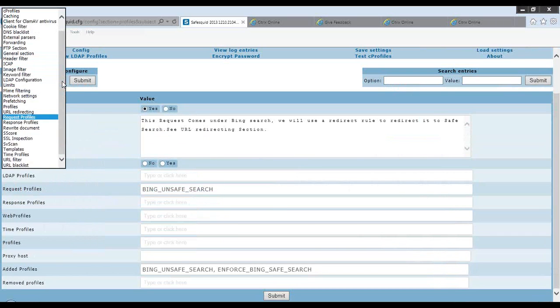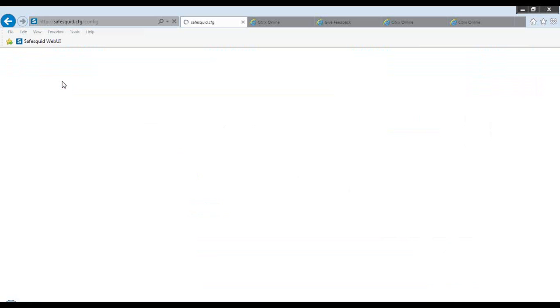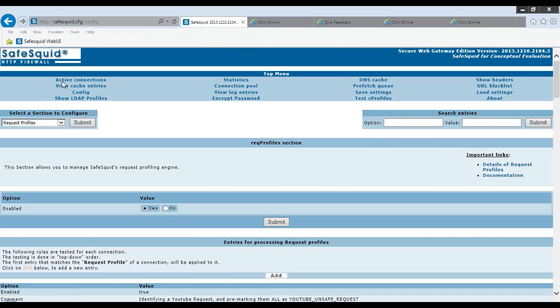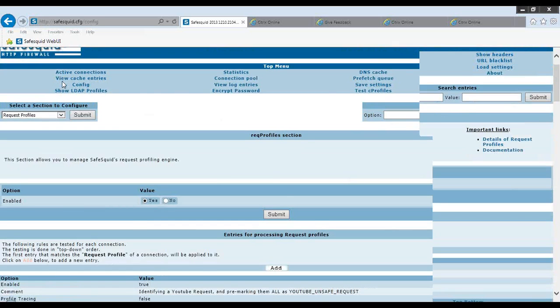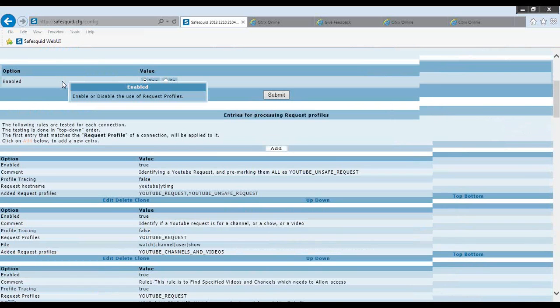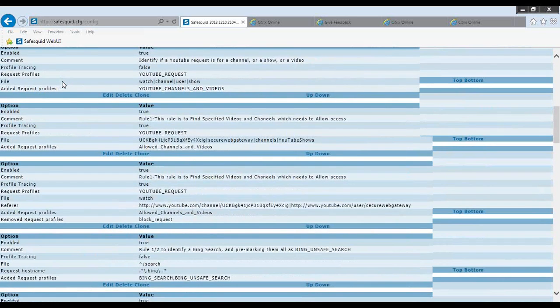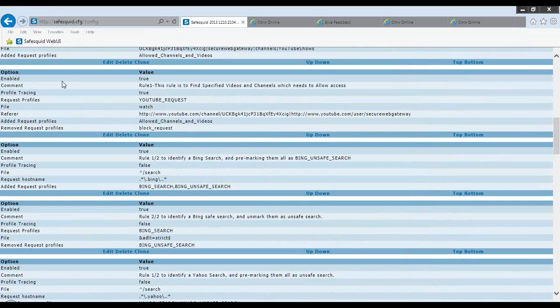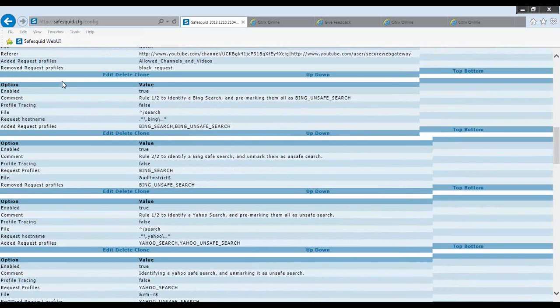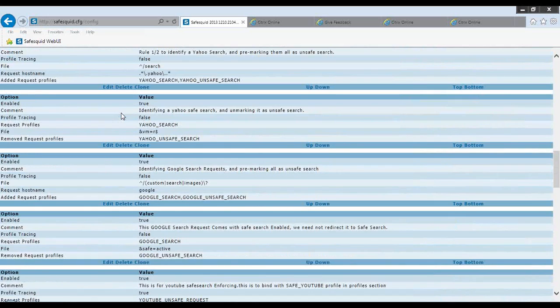Now, what I do to create a policy is, suppose I wanted to do something about Google Safe Search. Now, Google Safe Search is basically about redirecting all URL queries to a particular URL so that it becomes Safe Search. Now, as you see here, I have got lots of policies here in the request profile, and here's one rule here which shows about Google.